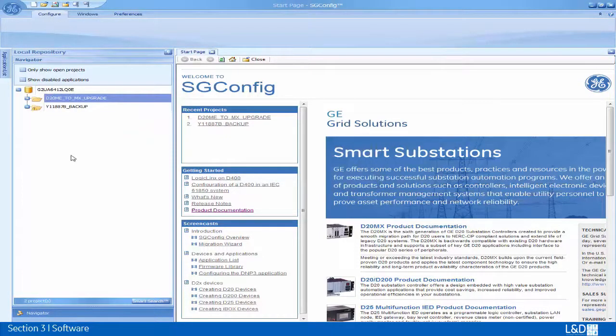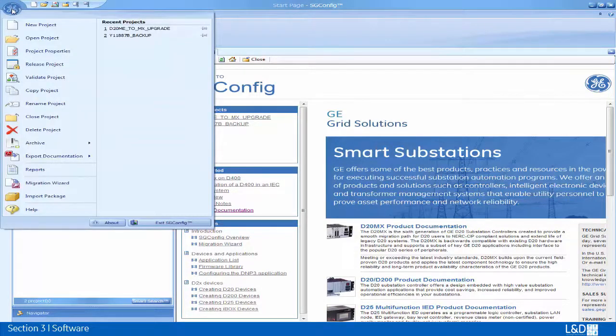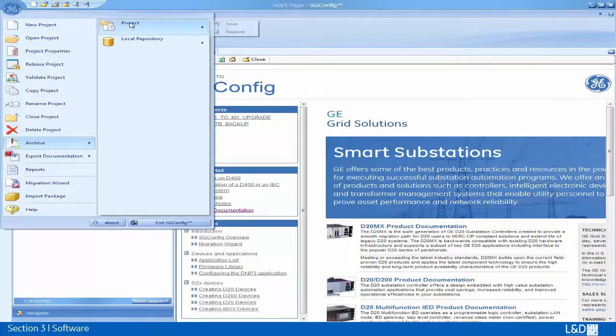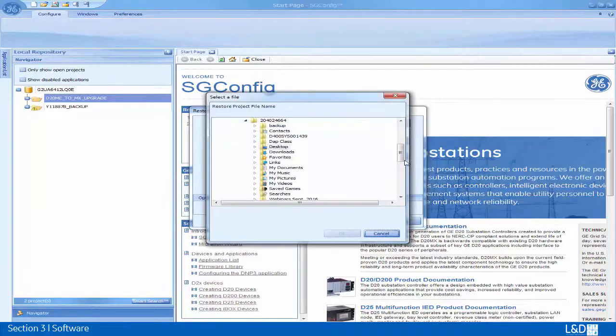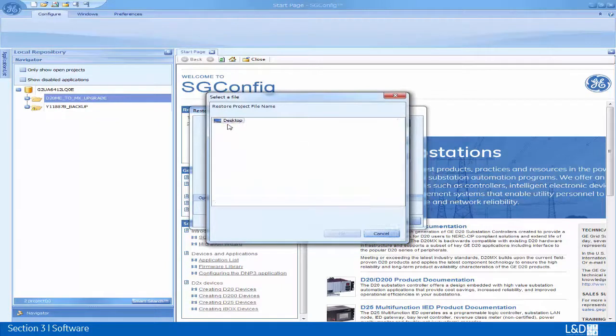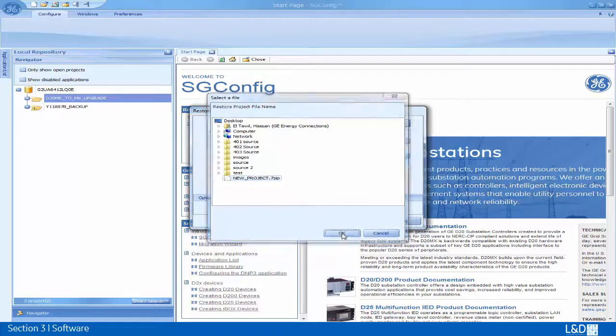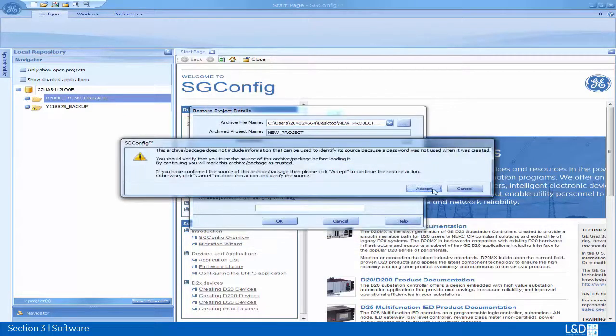Now that I have it archived, I can restore a project by going to the GE logo, archive, project, restore. I have to select the file, so I'm going to select again the same file that I had originally on my desktop, which is the new project, and it has to have the 7-zip extension on it. Now we click OK, click OK again.